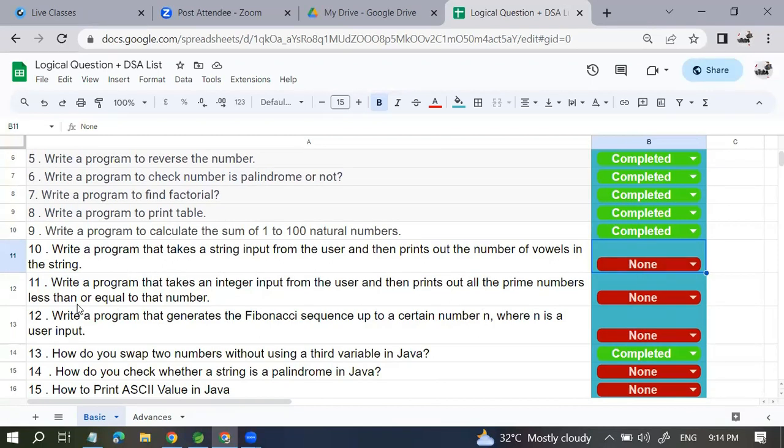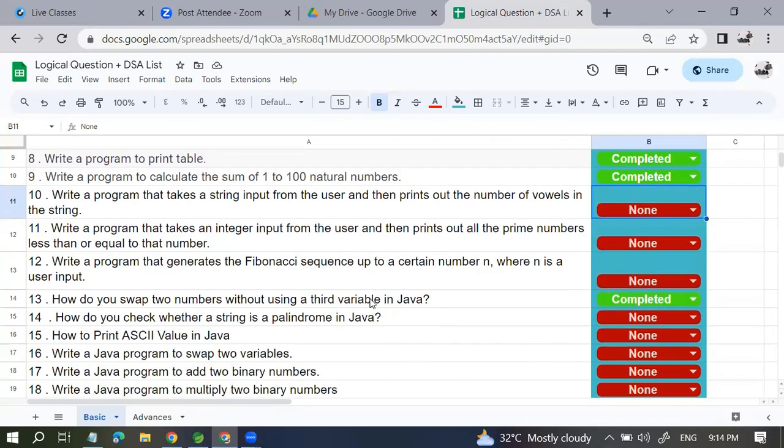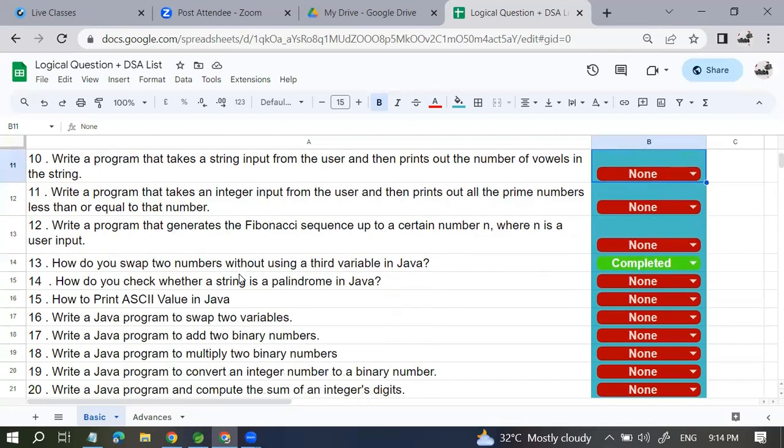Okay, that is fine. Write a program that takes an integer input value from the users and prints out all the prime numbers up to that number. So this is also not covered. I will try to cover it also. Okay. Write a program that generates the Fibonacci series or sequence up to certain numbers. This is also not covered.